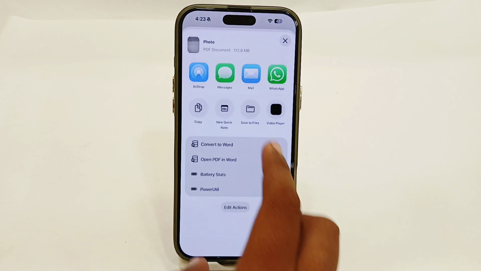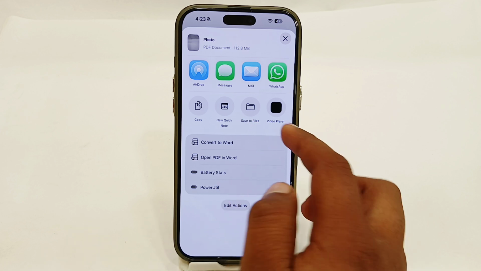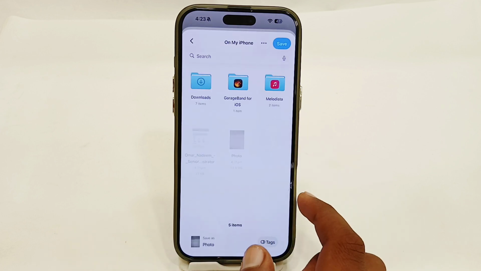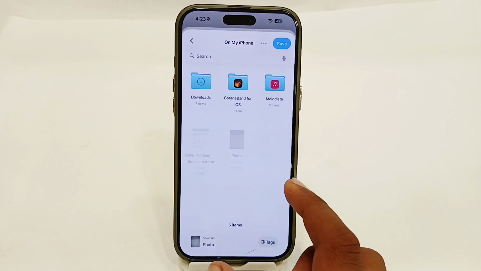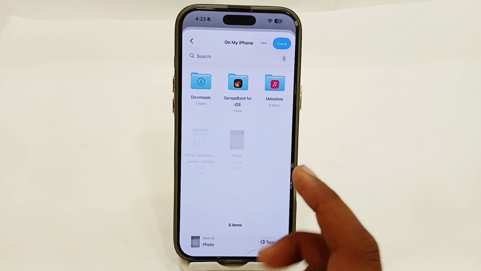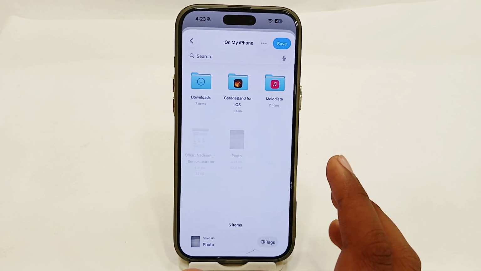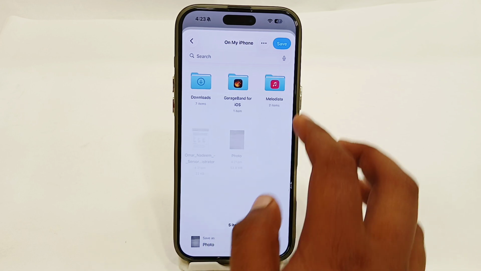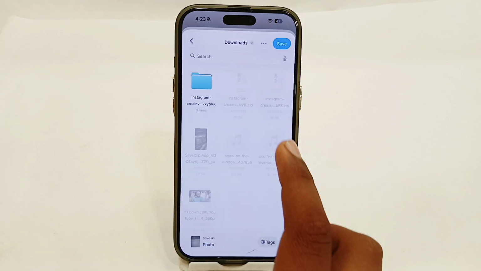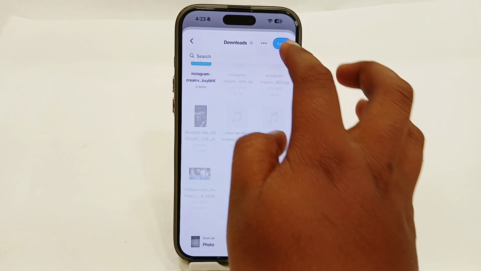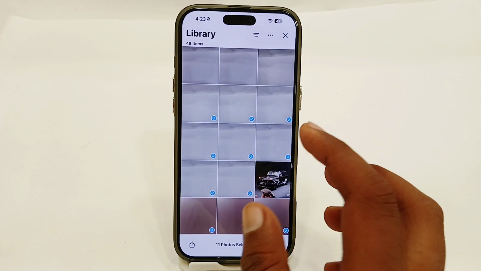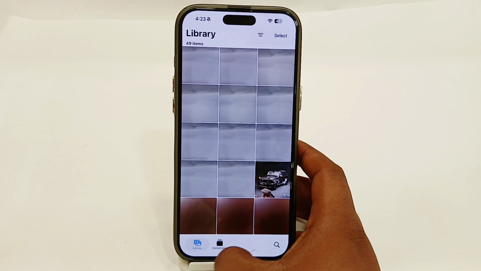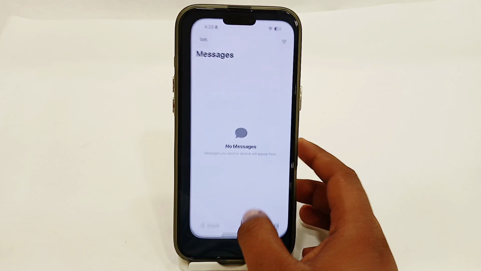Now to save your PDF, you have to tap on Save to Files. Select Save to Files, and here you have to select the folder in which you want to save your file. So for example, I'm going to select this Downloads option here. So you have to simply tap on save, and once you have saved, all your photos will be saved as one PDF. So now go back.